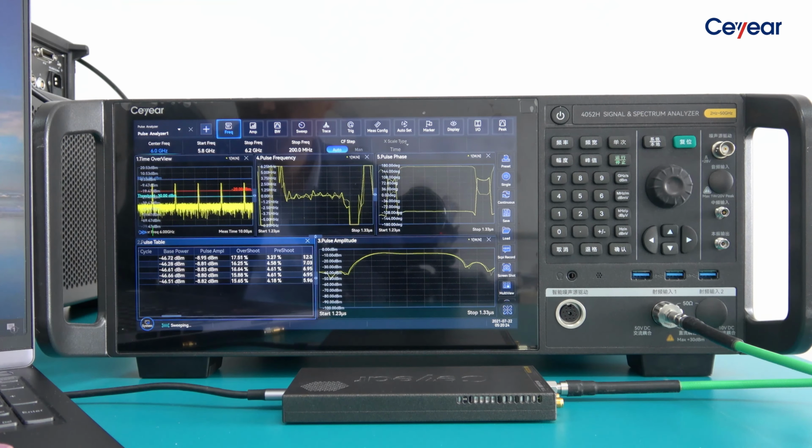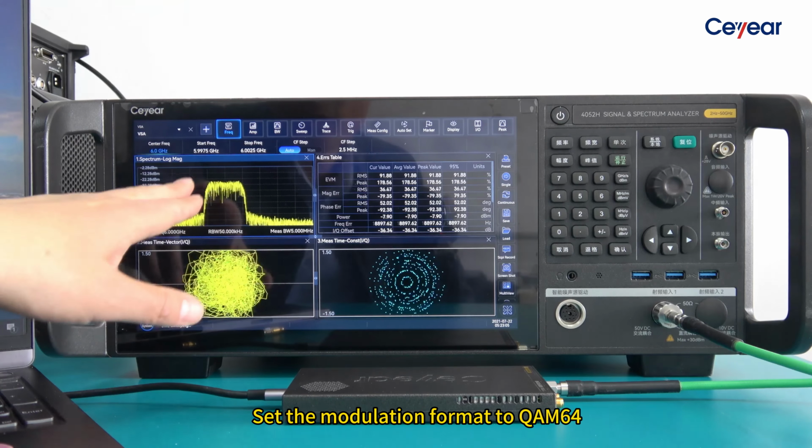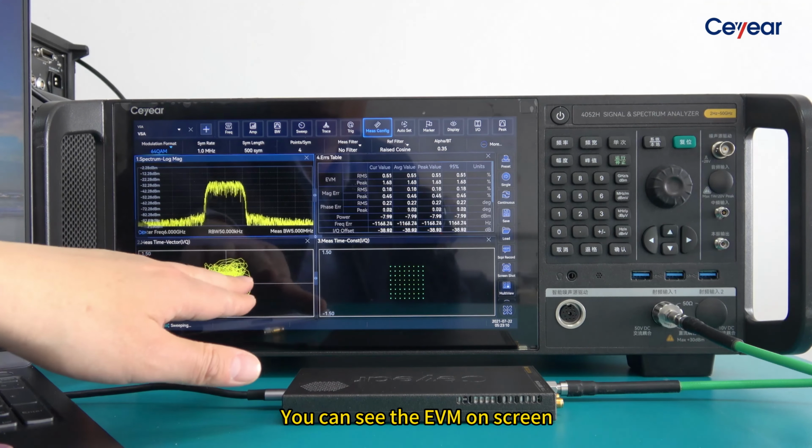This module can also generate digital vector signals. We switch off the pulse modulation, select the vector signal to COM64, and switch it on. We enter the vector signal analysis mode, set the signal frequency to 6 GHz, set the modulation format to COM64. You can see the EVM on screen. Here is a normal spectrum of this COM64 signal.